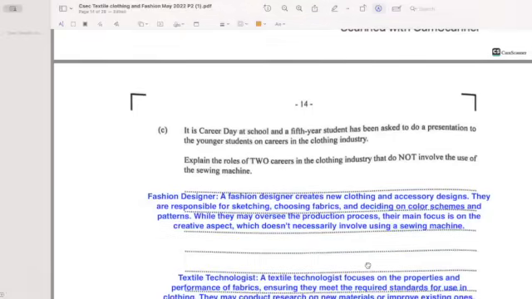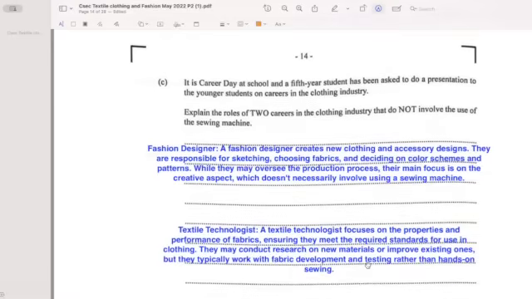Next question. It's a career day at school and a 5th year student had been asked to do a presentation to younger students on careers in the clothing industry. Explain 2 roles of careers in the clothing industry that do not involve the use of a sewing machine. All right, so fashion designer.